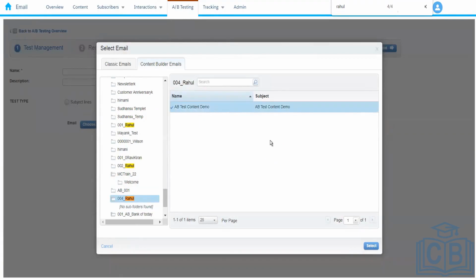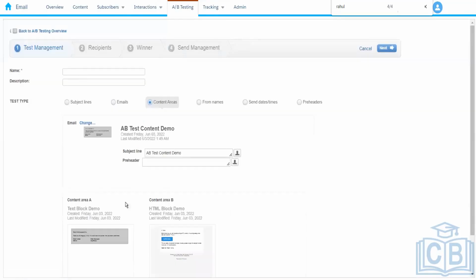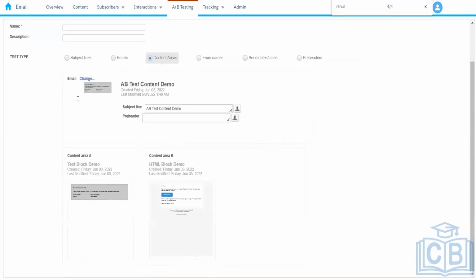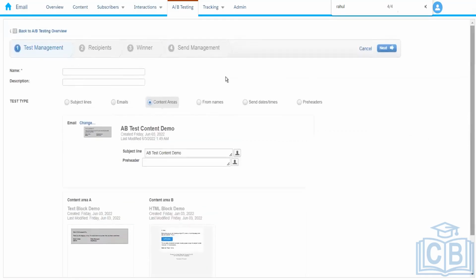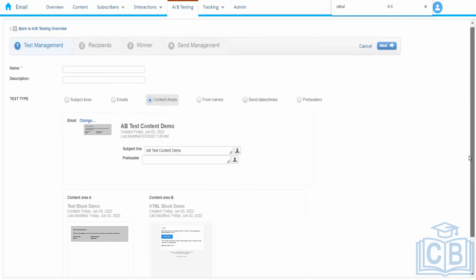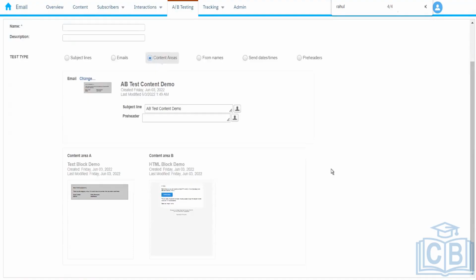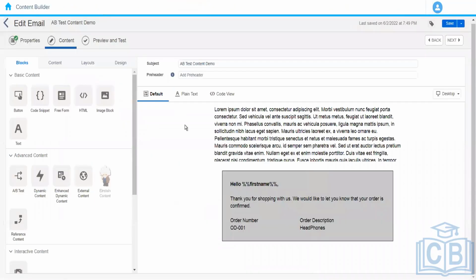Now we have this email message, A/B test content demo. Let me select this. Now it is saying that it has created two different versions of the same email message. Version A contains content area A and version B contains content area B. When we move on to the next step, recipients, we will choose the test audience. Let's say we have 100 subscribers and we select that 50 subscribers should receive the email with content A and 50 subscribers should receive the email with content B. Based on the engagement ratio, like which email has the more open rate and click rate, we will go ahead with that particular content area. This is how we can use this A/B test content block.